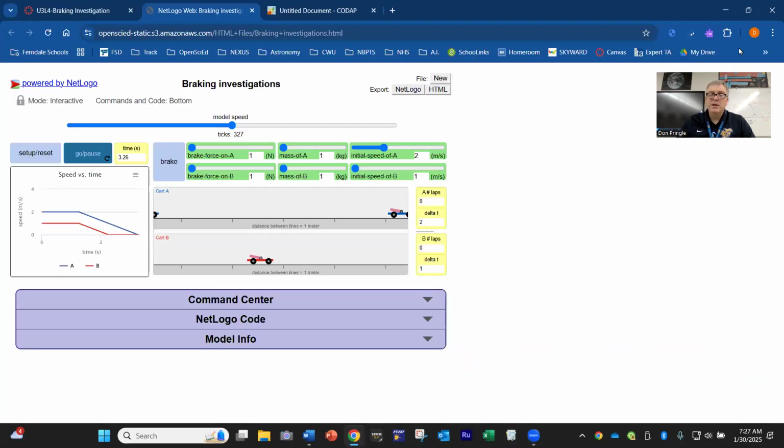So exit from full screen. And now let me show you the CODAP website and how we use that to enter the data, okay?